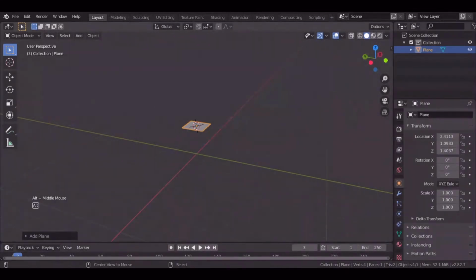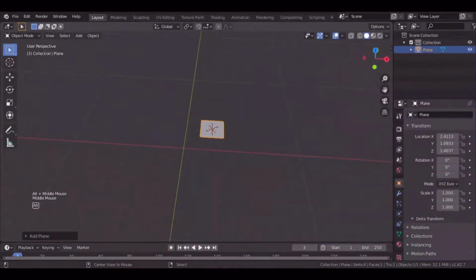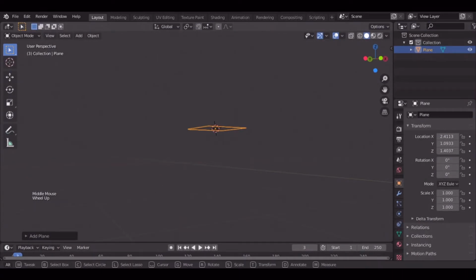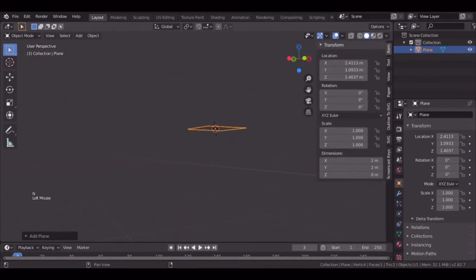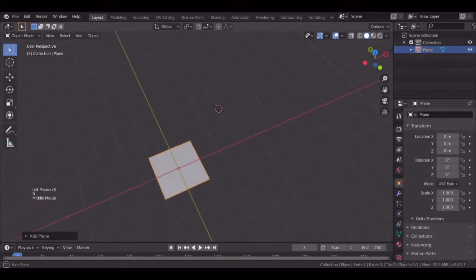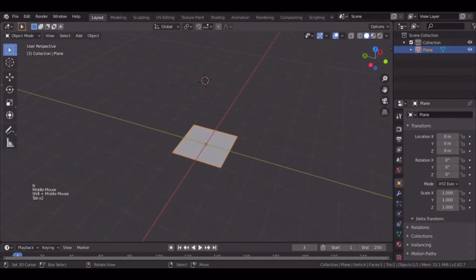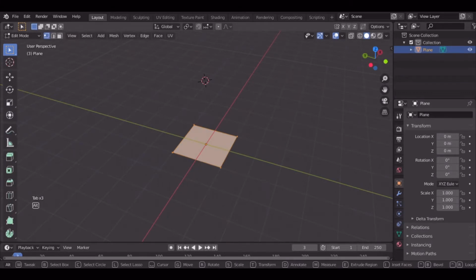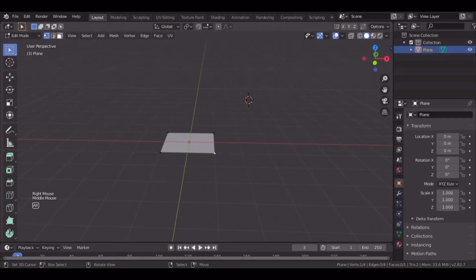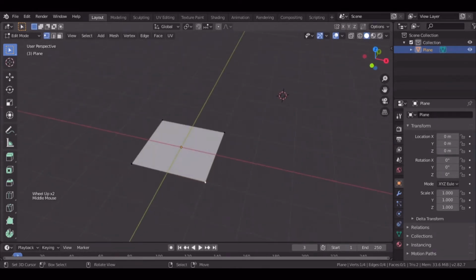A plane is a plane. They usually spawn at your 3D cursor. I don't really use my 3D cursor though, so I'm setting that to 0. There's a plane. Tab to go into edit mode. There's 3 different selection types: vertices, edges, and faces.